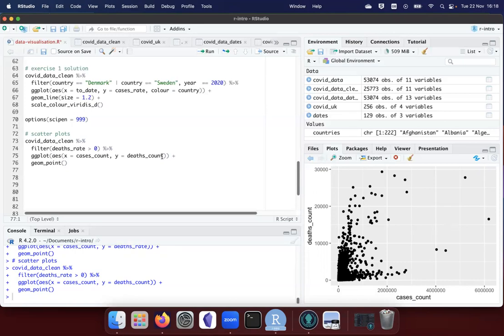Okay, cool. So unsurprisingly, we can see that as the number of cases goes up, the number of deaths also goes up. Obviously, it's quite hard to see what is going on over here because there are just so many observations. These are all the data in my data set. So I have data for all the countries and for all 3 years.